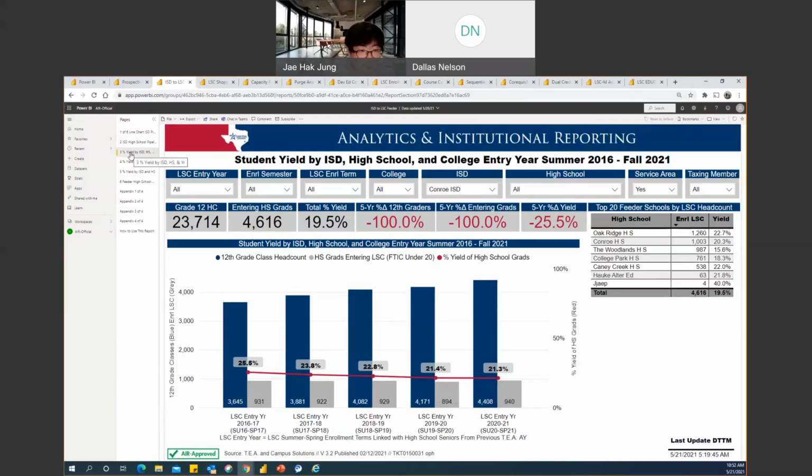So through this information, you will be able to see, for each area, how many high school students are going to graduate, and how many students possibly come to our college as college students. Or in some cases, we need to double check for dual credit students too. So this is one report that you can use to recruit some of the students from the high school. That is a very useful tool you can use.